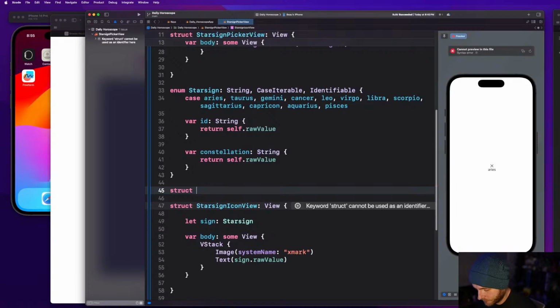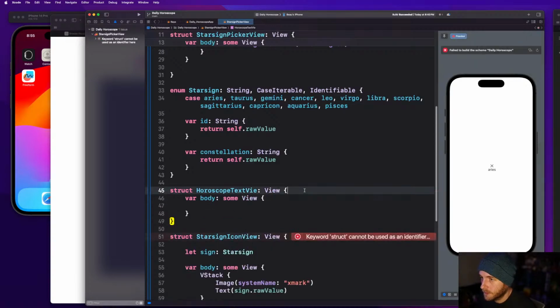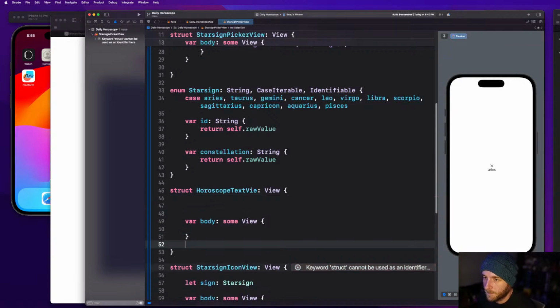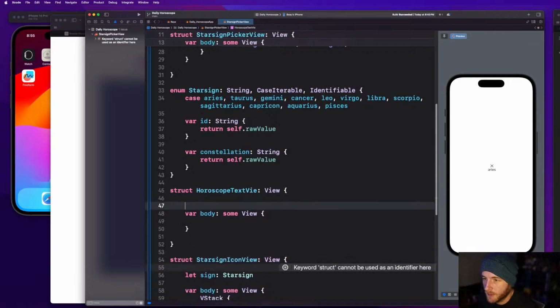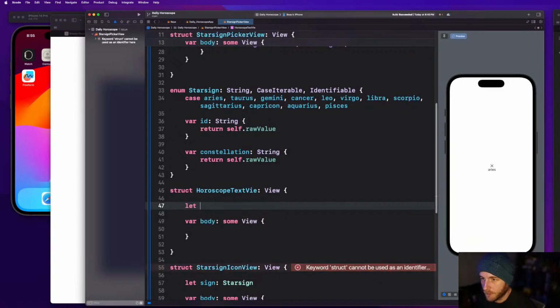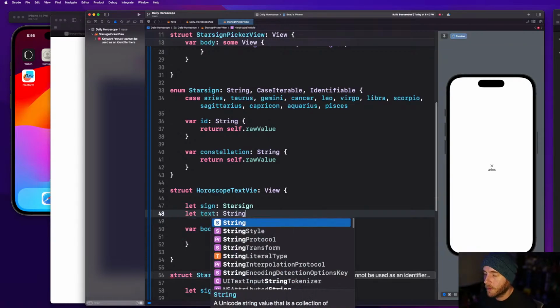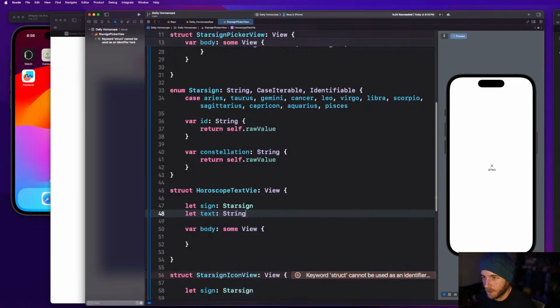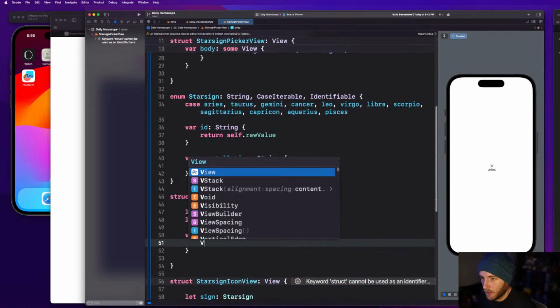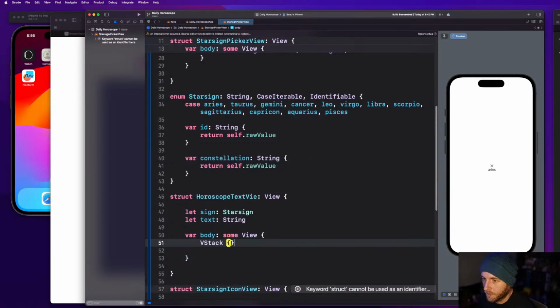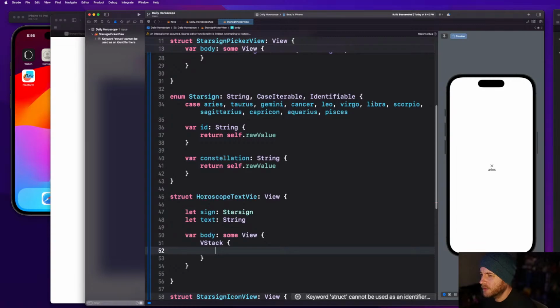Now let's call this HoroscopeTextView. Maybe we style it based on the star sign. So maybe we won't. And let's pass through the text. This is what will come from the GPT, right? So we also need to come up with some sort of prompt. And we're just going to go with the VStack here for now. And then we're going to throw in that text. So what I might do is just color the background, and we can animate the color as we swipe around.